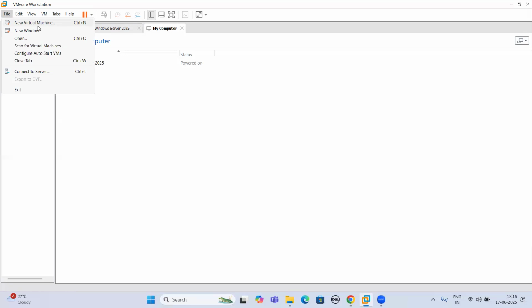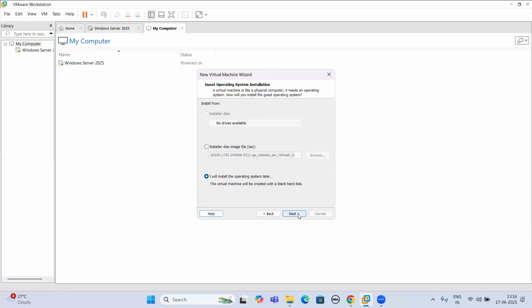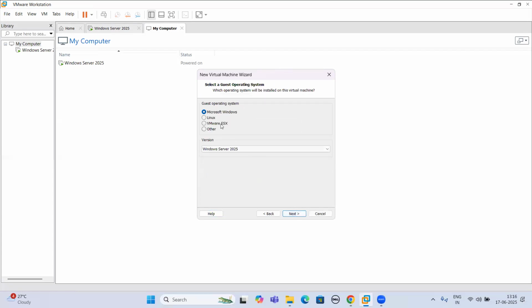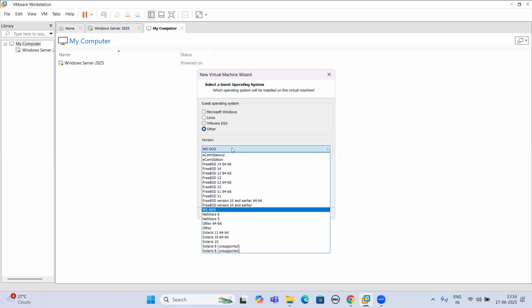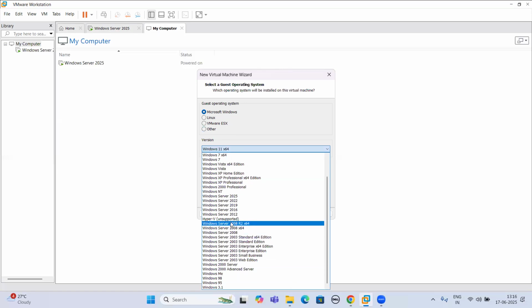Just go ahead and choose a new virtual machine and say next. Then again go with next. Then install operating system later. It's fair enough. Then here I will choose other, right? Not other. Okay, there are some options which I have seen within Windows itself. There is something called Hyper-V unsupported, right?